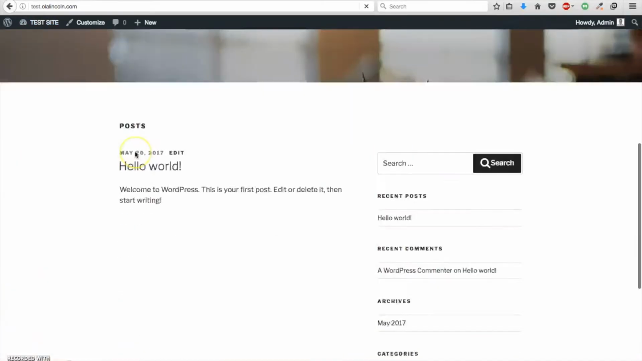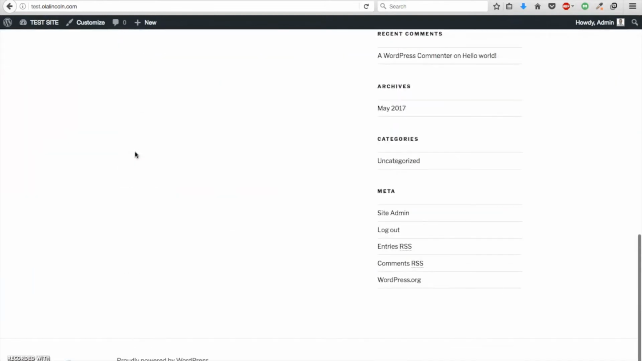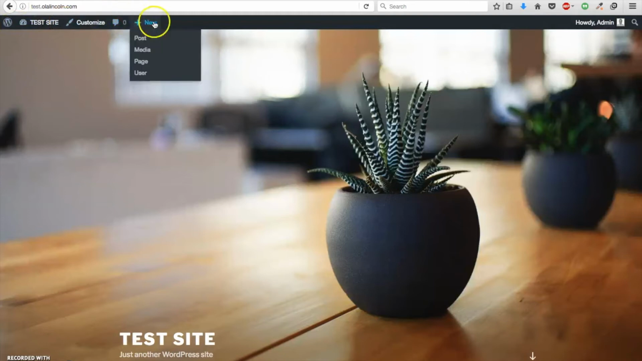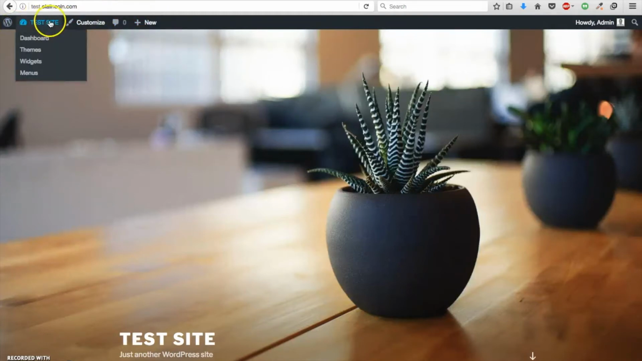You get something like this. This is the default WordPress theme for 2017. It doesn't really have so much, but it's good enough for me to explain what this WordPress site looks like. So if you look at the front right now, it will show you test site, customize. This is the name of our site, and this is the front end.